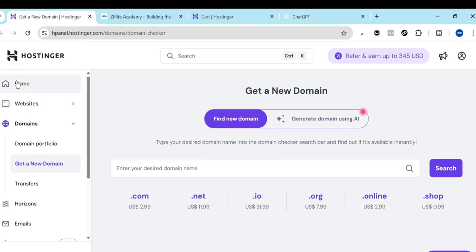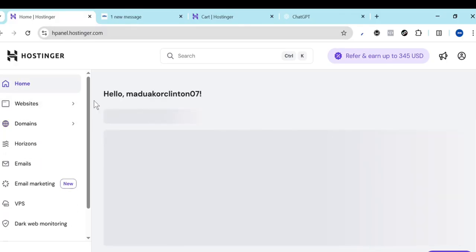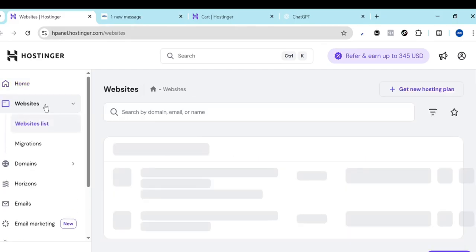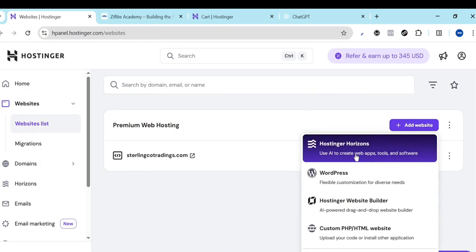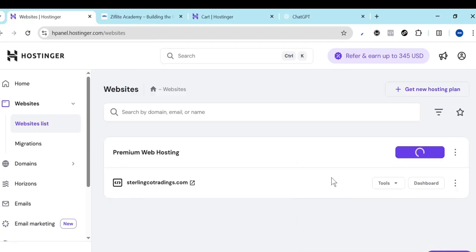Now if you don't want a domain, go back to the home where you have your dashboard here, then click on website. On your website, you see your listing here, or you can click on the website list and click on add new. Now we're going to be adding WordPress here. So we've started, okay? We're just going to add WordPress.